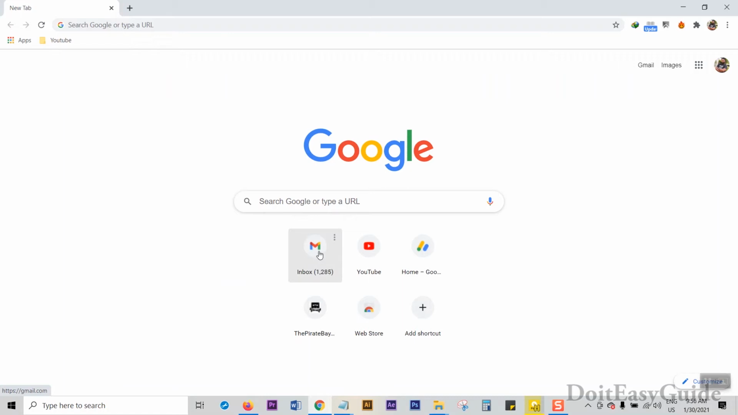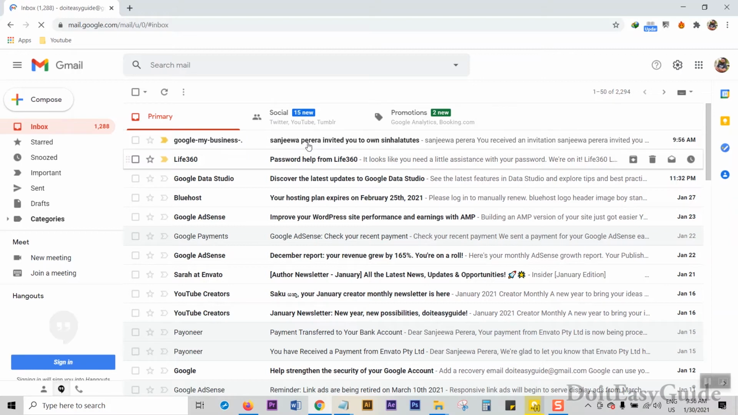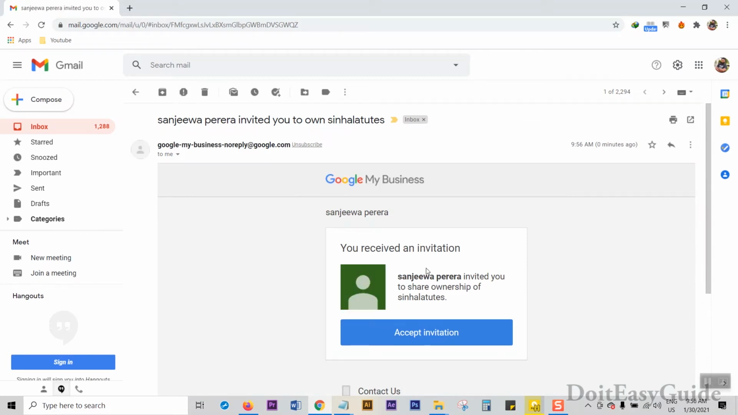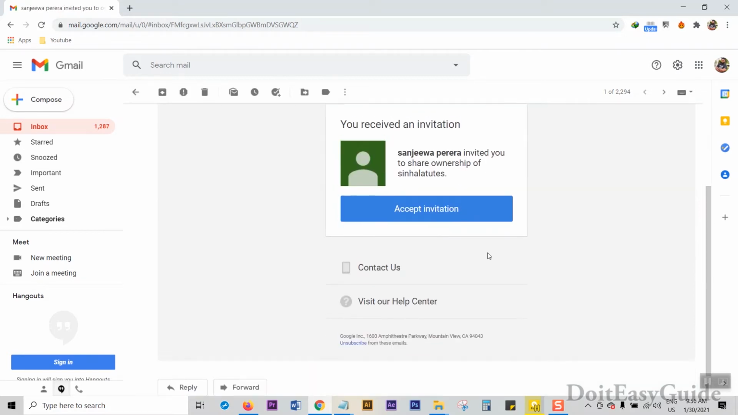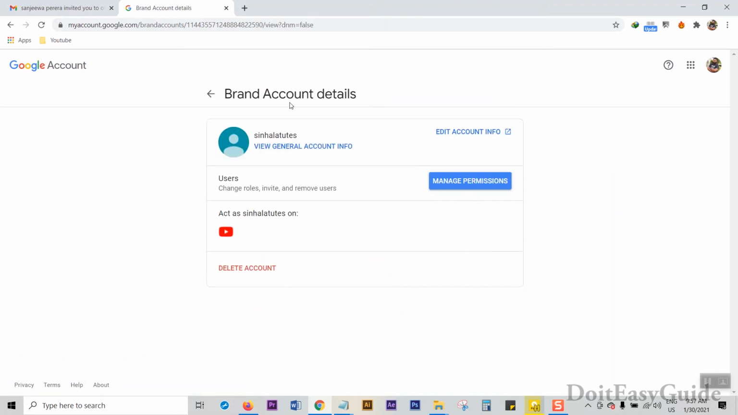Let me go to my other email account. As you can see, I have this email from Google: Sanjay Pereira invited you to own single dudes. Once you click it, it shows the email and I can click accept invitation. Once I click accept invitation, it says become an owner of single dudes. Your name and email address will be displayed to the owners and managers of this brand account. Accept. So now this channel is under my new Gmail.